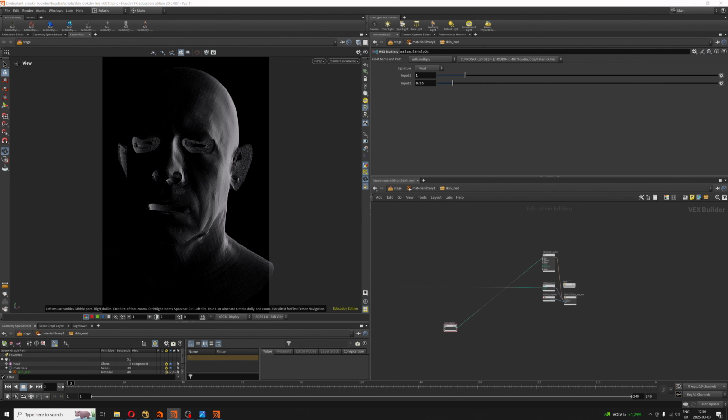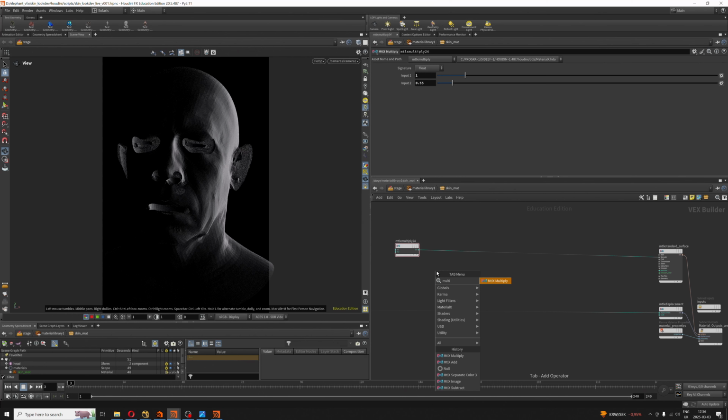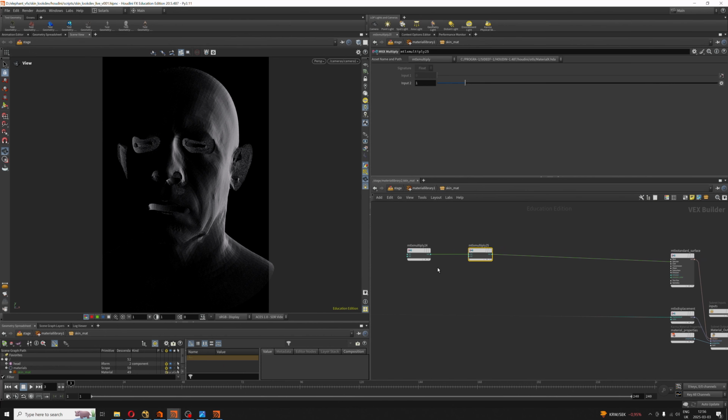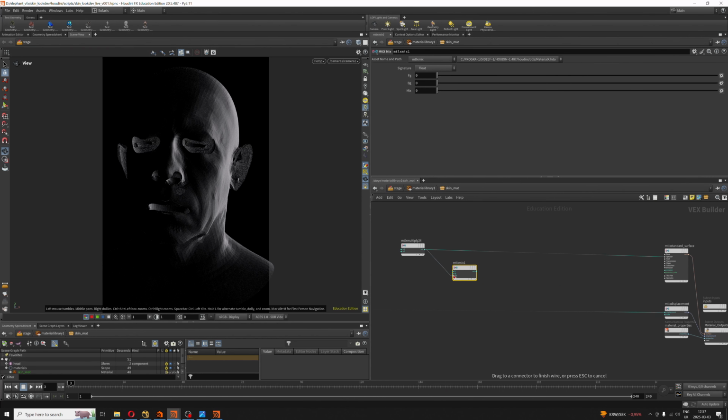I'm gonna add another multiplier, and I'm gonna connect the first multiplier to the first input. You know, we could do it this way, or let's take a look at another thing. Instead of a multiplier, I'm gonna use a mix. I think this is probably better. So I'm gonna connect this one to the background, right? Because the background is my base value, which is 0.55.